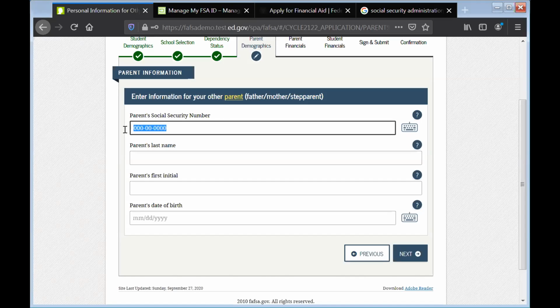But you're not required to enter a parent social, though it does make it easier if you want to use it, because I'm going to show you two things. You can download your parents' taxes through their social, and you could also sign it electronically through their social by creating an FSA ID for your parent. So if your parent doesn't want to use their social on your FAFSA, you won't be able to do those electronic options, and you'll have a longer, harder application process.